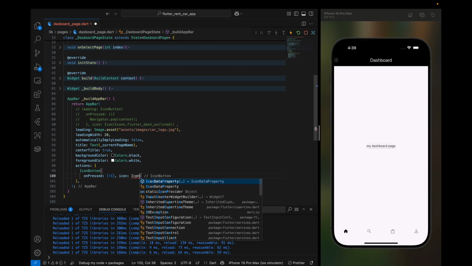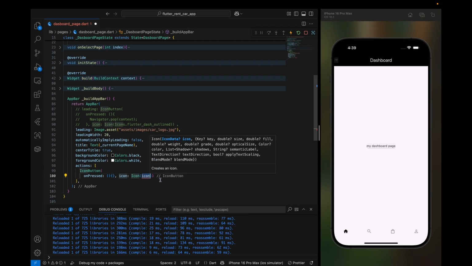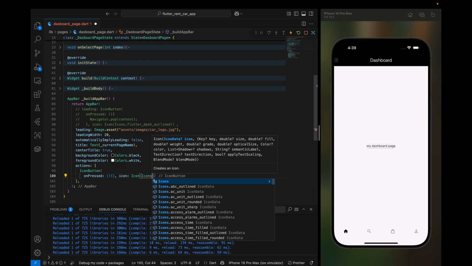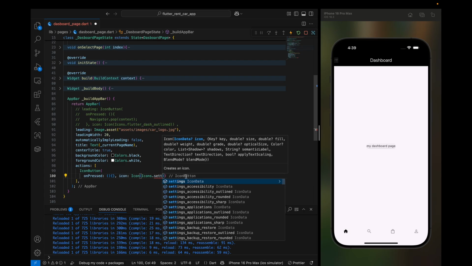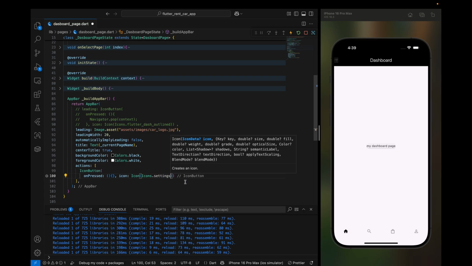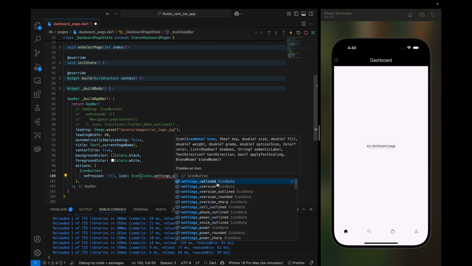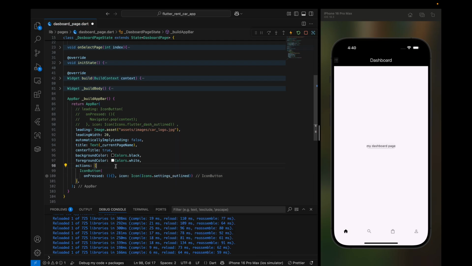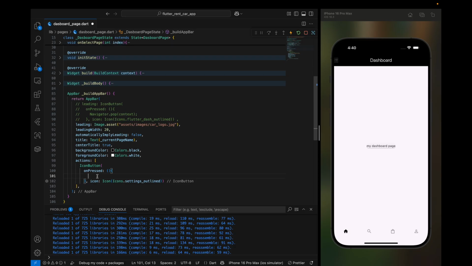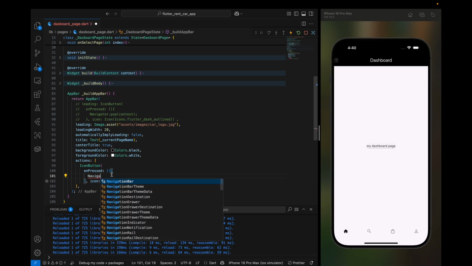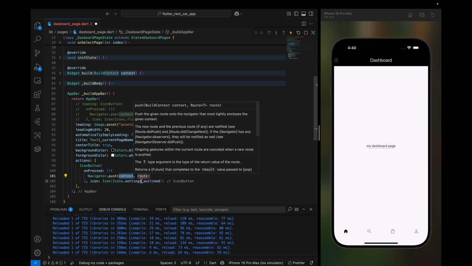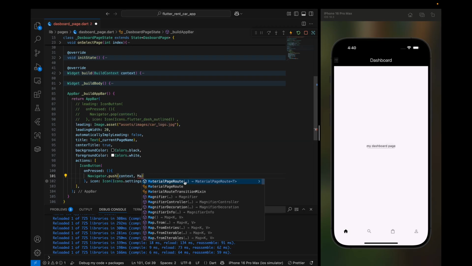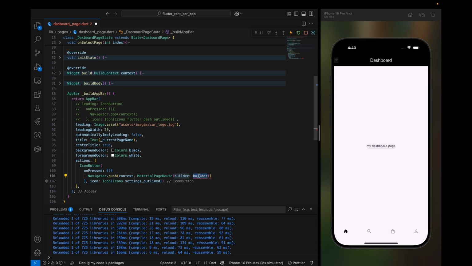Let's call the icon widget, and you can call right here the settings widget. Let's use the setting outline it, and here you can call the Navigator dot push method, and here let's call the MaterialPageRoute. You can call the builder, and then use the arrow function to go to your page.